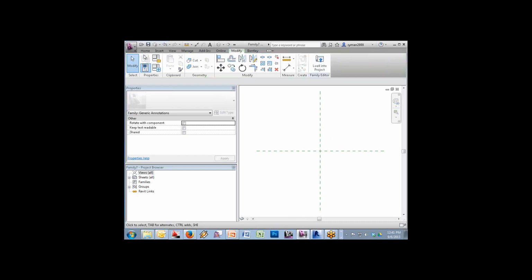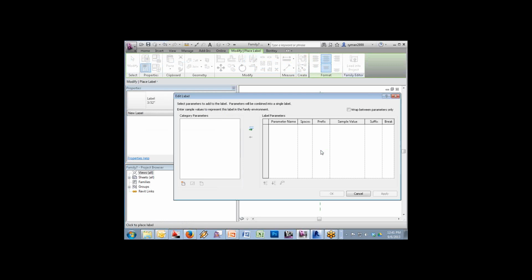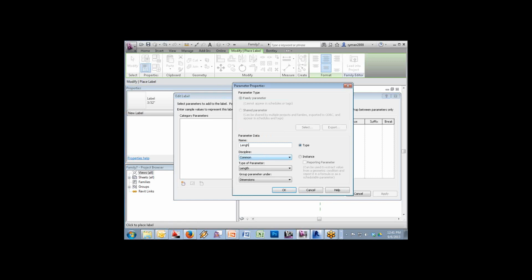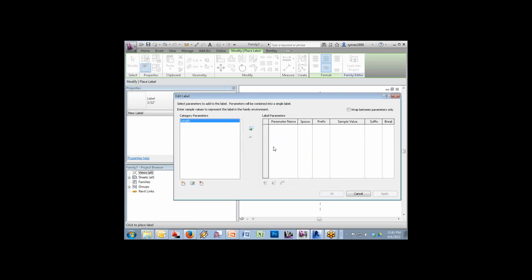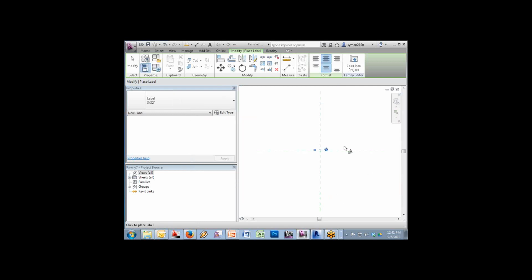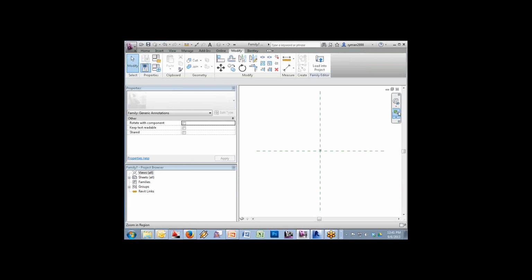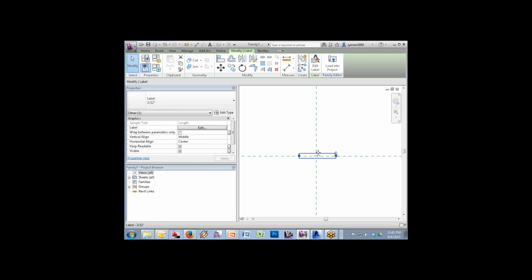For this one, I'm just going to delete. Now the first annotation you're going to put in is the length. So I'm just going to create a length. And this one, you want to put in as an instance. And hit OK. Here I'm just going to zoom in, so it looks like that. But make sure you place it somewhere in the middle so that you can use those crosses, the reference plane, as your locking mechanism.